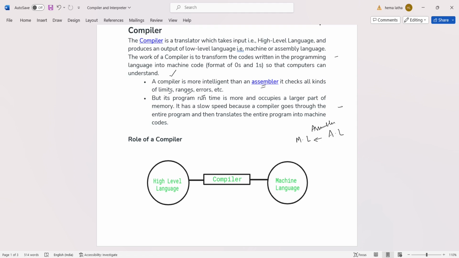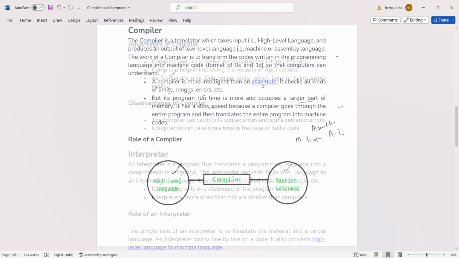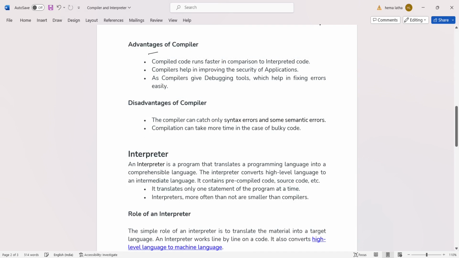And then it occupies a little large space in the memory, and it has to go through the full, entire program. That's why it takes a little time, so the speed will be a little bit less. This diagram helps you understand how high level language is converted into machine language by using the compiler. Next I am going to explain the advantages and disadvantages of the compiler. As I said, the compiled code runs faster in comparison to the interpreted code. We will discuss the interpreter next, but the compiled code runs faster.